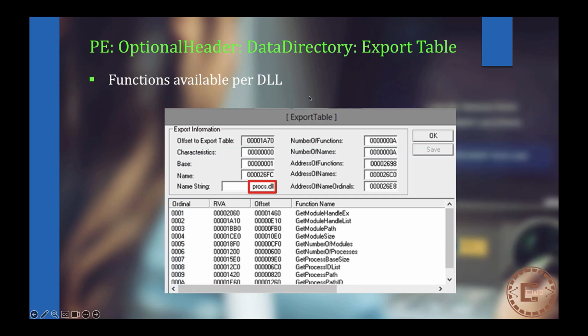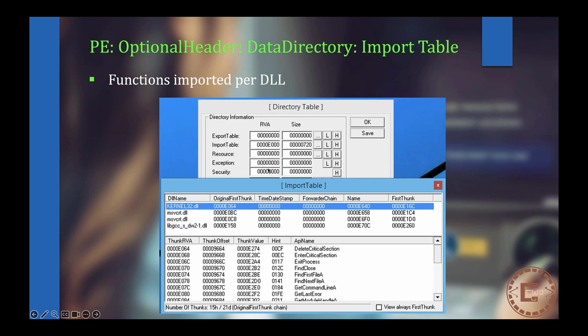For example, here we have the export table, as I told you. We have a DLL here, and since this is a DLL, you can see that we have an export table. At the export table, you can see that it says, okay, this procs DLL has an export table which has all these functions: get module handle, get module path, get module size. Meaning, if someone used this DLL, they have all these functions available. That's why the export table is used for DLLs, okay?